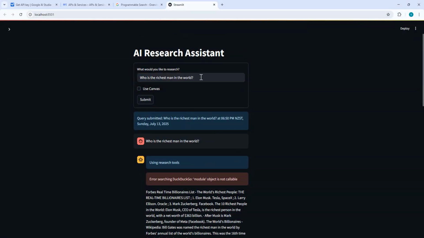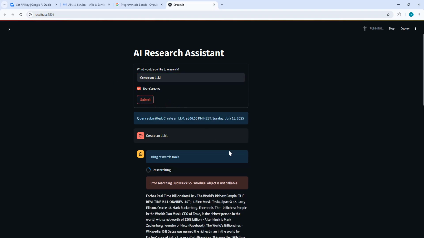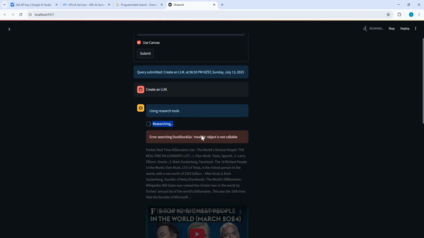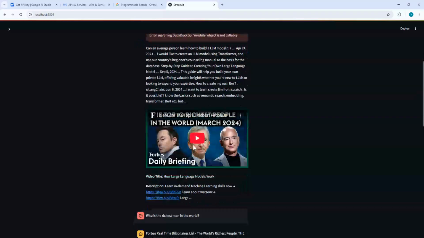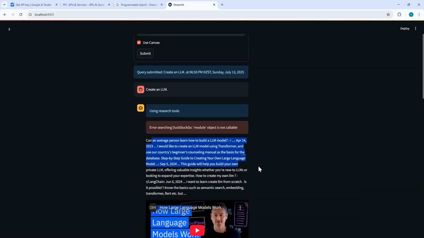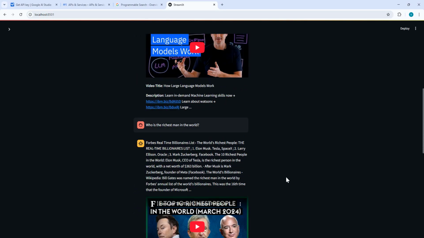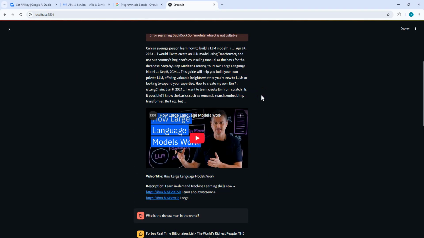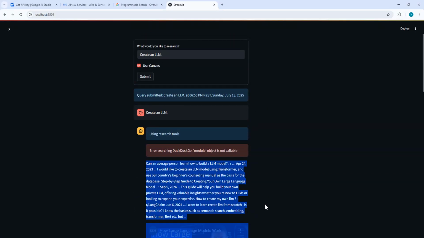And then what I said, the cool canvas thing, let's say create an LLM. You click use canvas, click submit, researching, and it has said the code, right? It says research large language model here. You can tell it to give me code, but right now it just tells what an LLM can do.